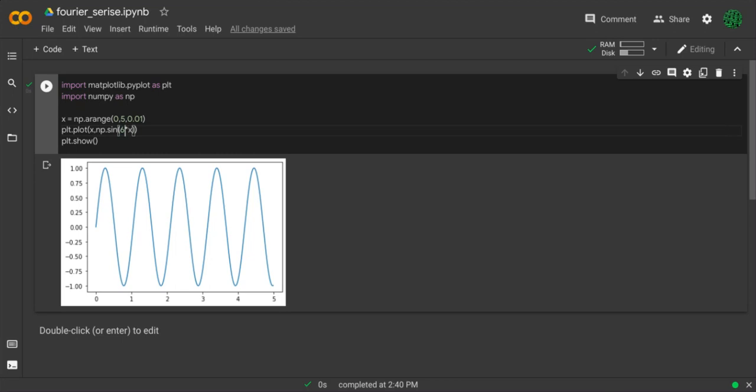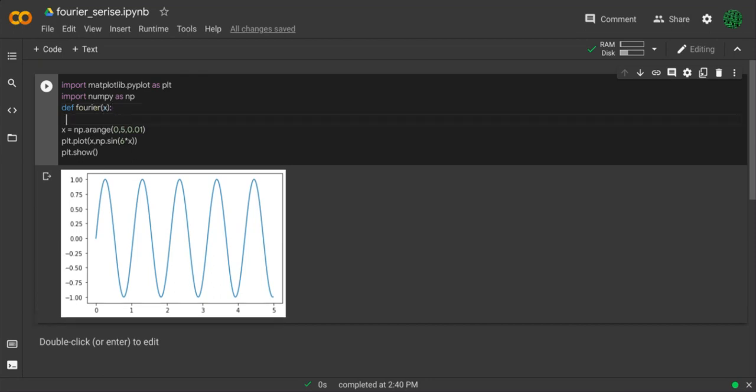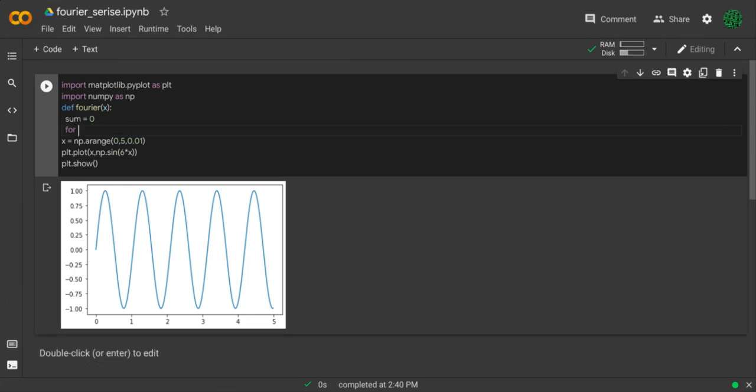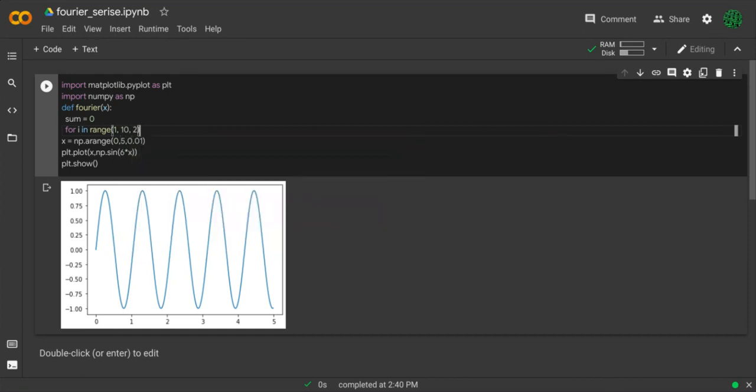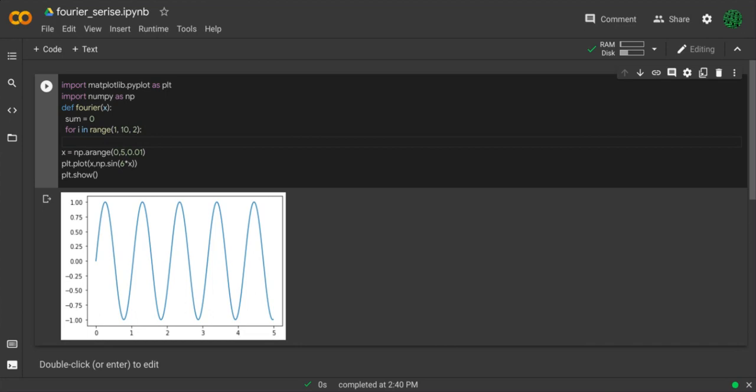So now we can make our own function for the Fourier series. We can call it fourier. It accepts one parameter. And then we have sum, which will equal 0, and then a for loop, which will go from 1 to 10 in steps of 2, so that it only does odd numbers.